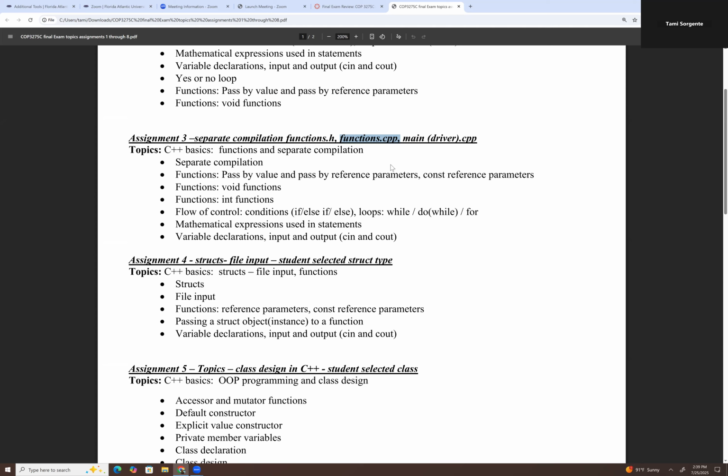And obviously, we won't do separate compilation on the exam, but you should still know how to use parameters: pass by value parameters, pass by reference parameters in your functions, and constant reference parameters in your functions. We have void functions.